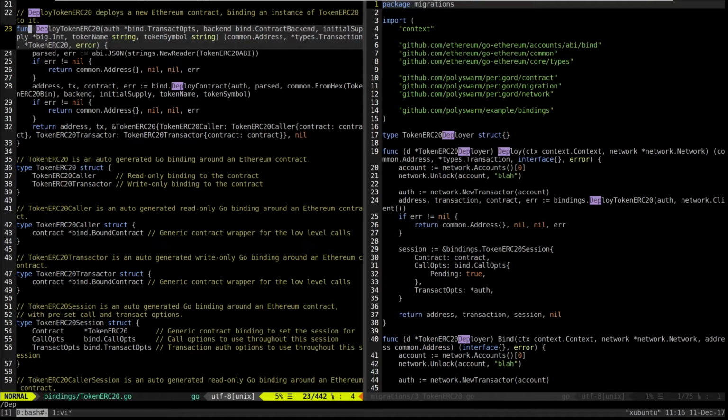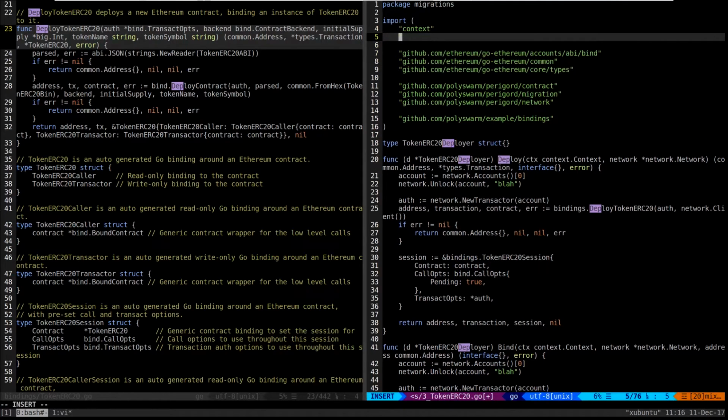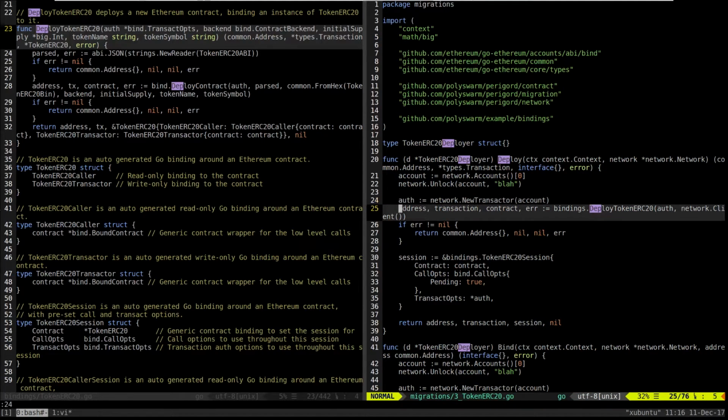So let's go ahead and add those parameters to our call to deploy token ERC20 here on line 24 in order to successfully complete this migration. To do so, we'll need to import the math/big package to enable us to create a big int. We'll do that here in the imports. And then down on line 25 now, we will add in our additional parameters. So those are a new big int, and we'll just create a bunch of tokens. A string representing the token name, we'll just call this token. And a symbol, which we'll just call TKN.